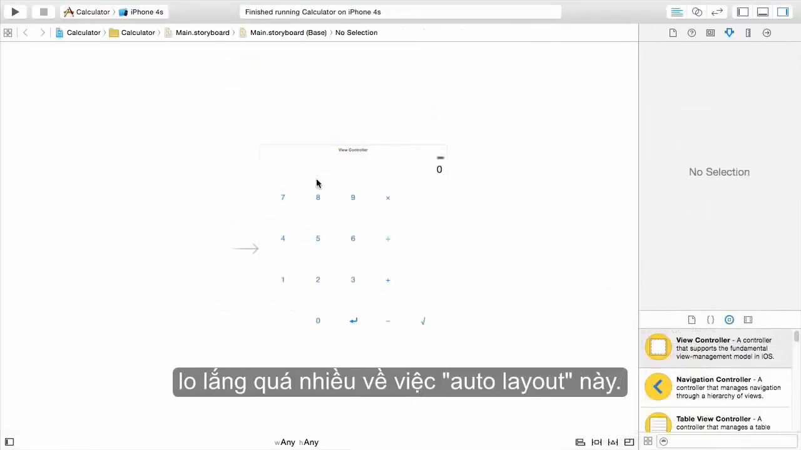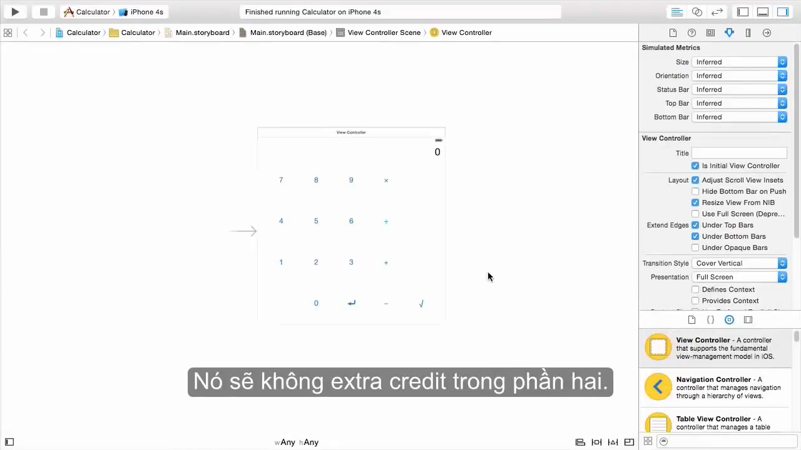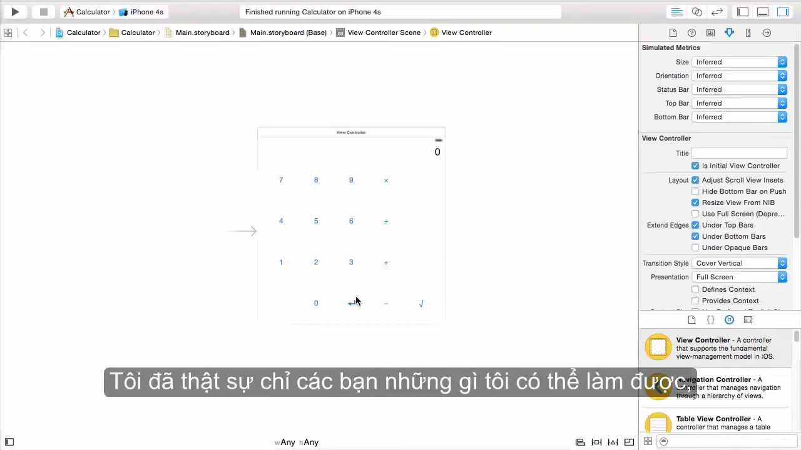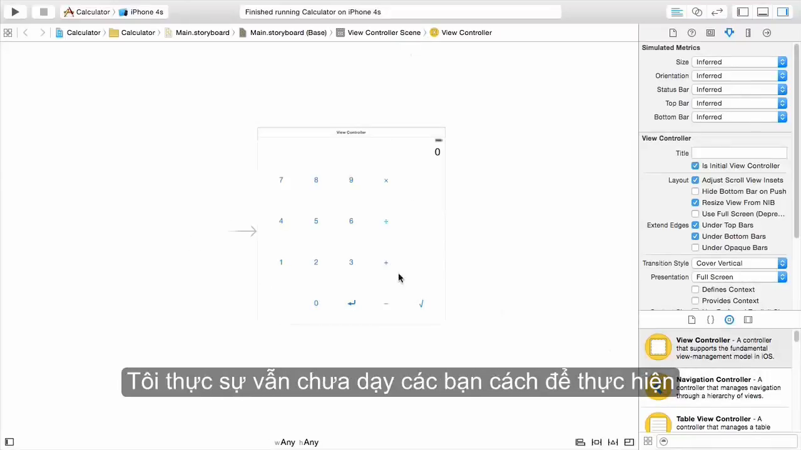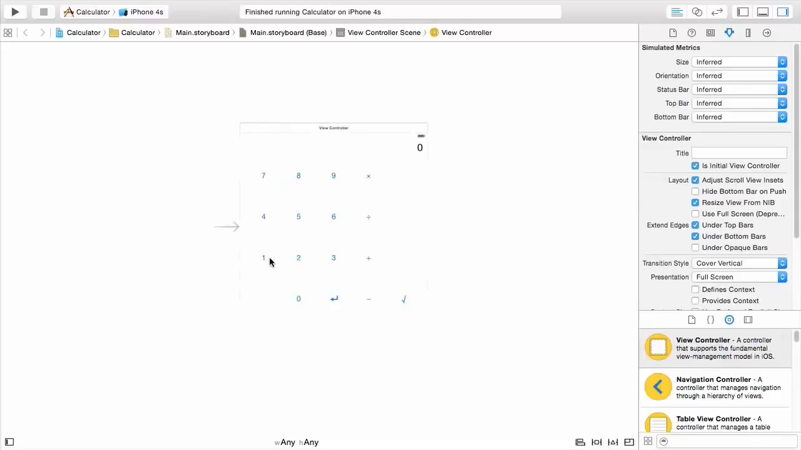But again, not to worry too much about this auto layout stuff. It's extra credit in assignment 1. It's not going to be extra credit in assignment 2, so you're eventually going to have to do it. I'm going to be giving a big lecture on this in a couple of weeks on auto layout, because really I've only shown you what it can do. I haven't really taught you how to do auto layout in particular.